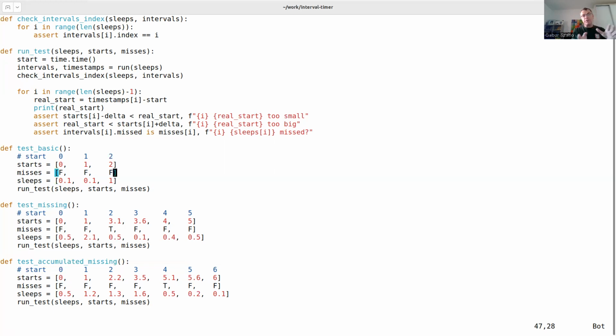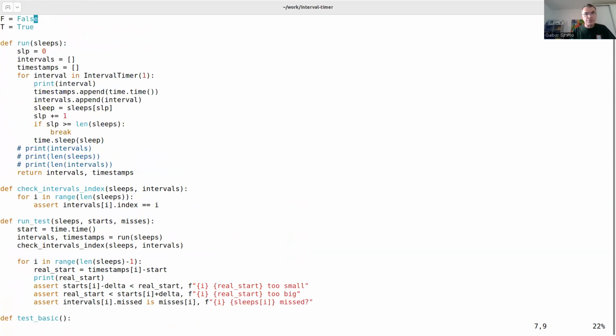Actually, it could have been written using the parameterization of PyTest, but I felt that the way it's laid out is clearer. And then the run test itself is actually the less interesting part. It takes these three arrays, these three lists basically, and calls a function called run, which maybe I split up into a little bit too many functions, but that's how I created it.